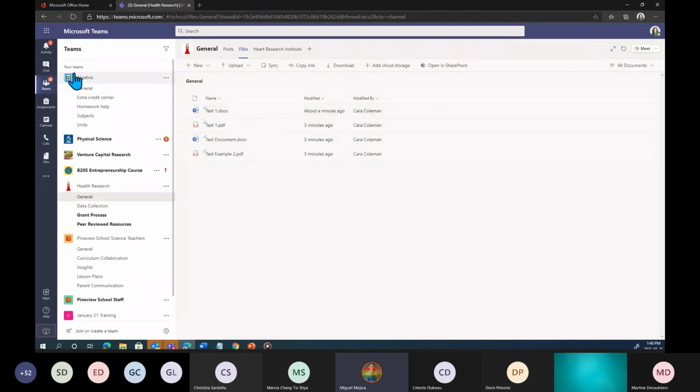So they'll be here. And now if I exit out of it and click Teams again, you'll see that it was modified about a minute ago by Kara Coleman. So if you were using this with other people, they can just come in and modify it to their heart's content, and then they'll be here. Because remember, it's a shared file. So it's a living document that everyone can share.